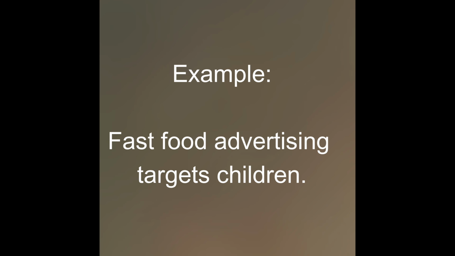Now, while longer thesis statements can sound sophisticated, students often wonder whether every thesis needs to be highly developed. The answer is no. Not every thesis statement needs to be long. Some essays actually benefit from concise and direct thesis statements. For example, fast food advertising targets children. This thesis is short, but it still presents a clear argument.